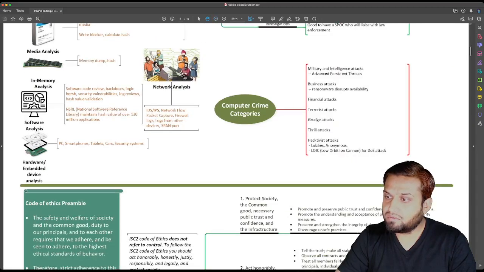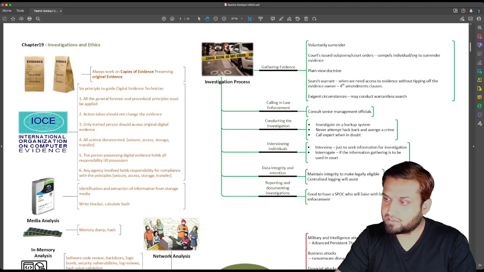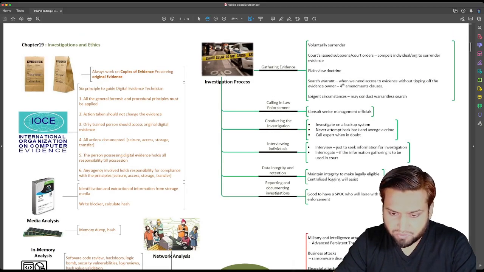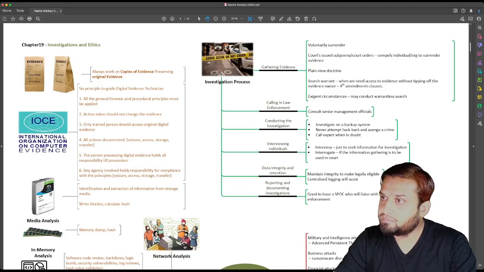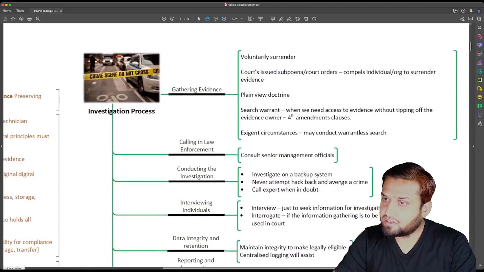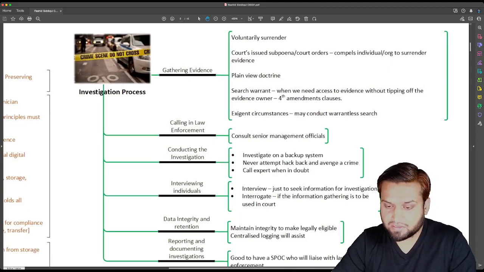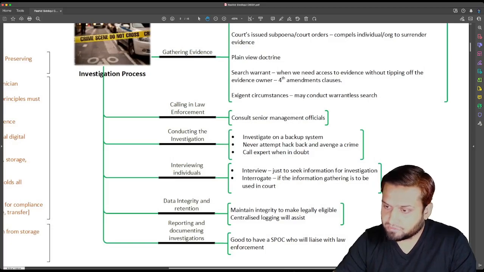Now, if we quickly move to the investigation process, this video is not gonna be too long. I think the investigation process is basically how we complete the cycle of collecting evidence, right? So it starts with gathering and reporting it. After gathering the evidence, the process of prosecution and court and judgment and other legal things start.